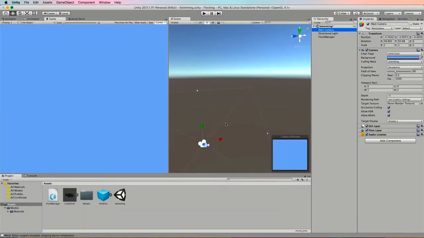Okay, it's time to get the fish moving. To begin, we're going to set up some speed values for the fish, and we'll do that in the flock manager. So we'll make the flock manager a place where we can set all the different variables for the particular fish that belong to that flock. And then you can have multiple flocks for different types of fish in your scene.